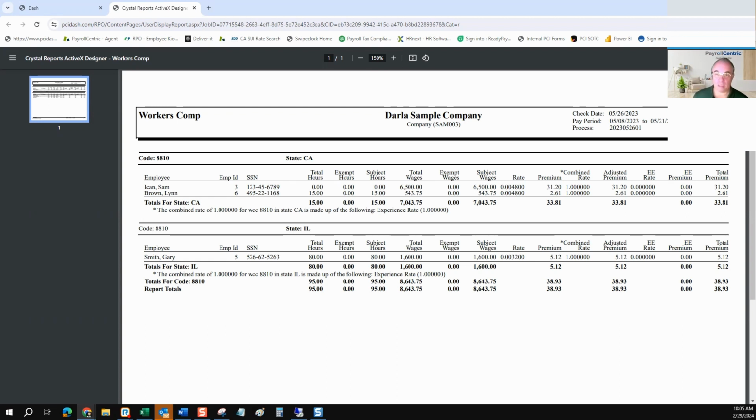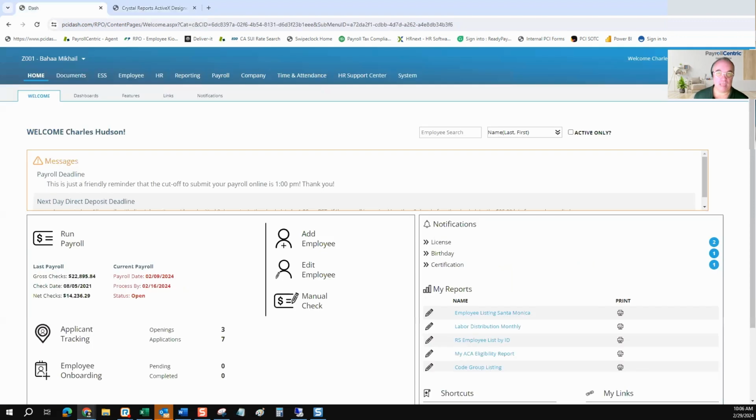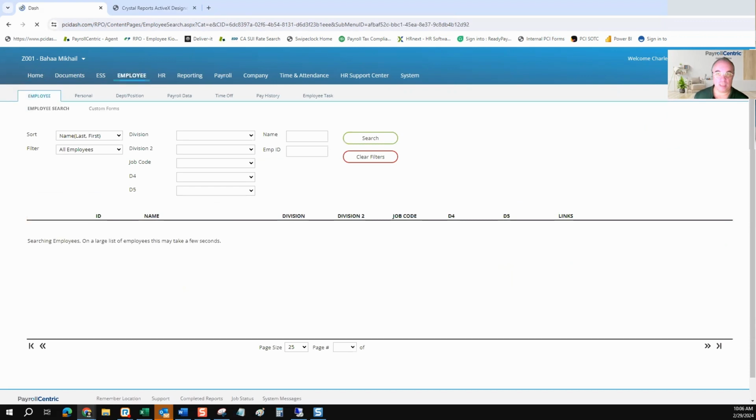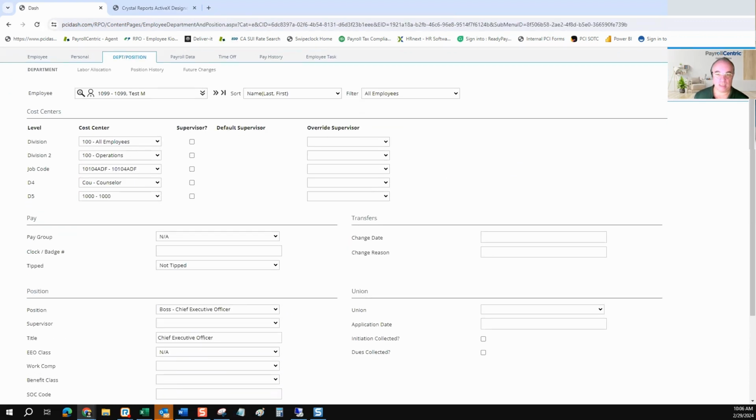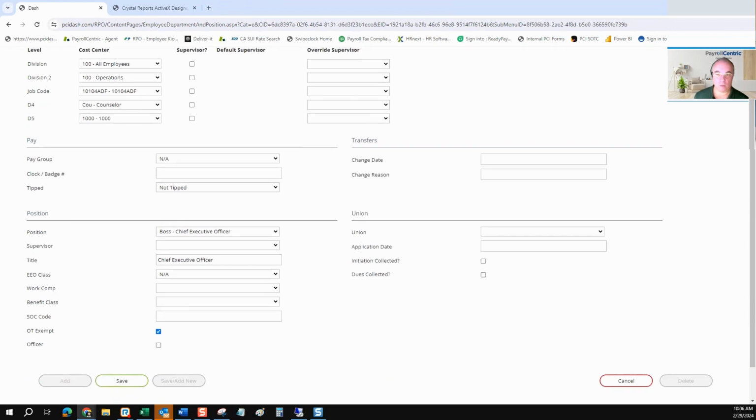The caveat here on these reports is if you're going to use these workers' comp reports, you do need to provide us with the workers' comp codes and rates in the system. Or if you're using Dash, you would let us know about the codes and the rates so we can enter them on the company level, and then you would attach it to the employees under employee, and then under department position, and then right here under the workers' comp.